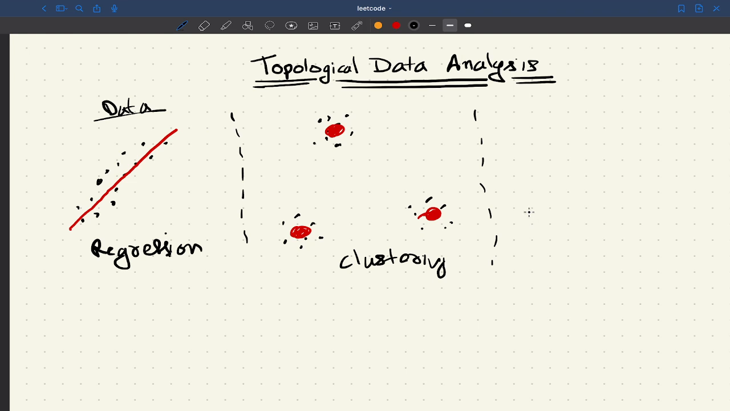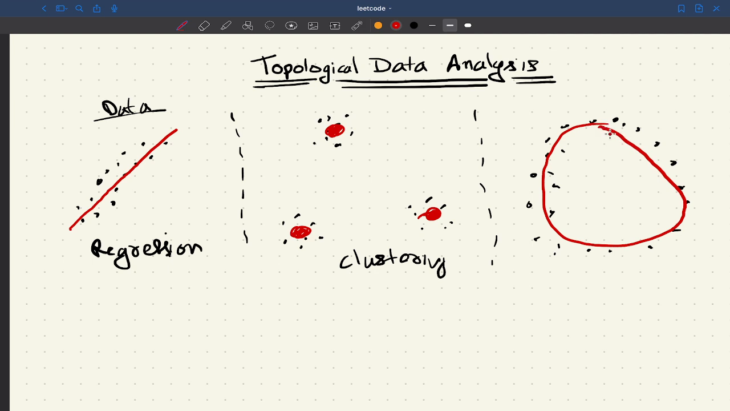Now if I give you another data set, let's say data points are something like this. Now through visual inspection, you can say that this data set has a circular shape. If I draw, we have a loop here. So the shape of this data is a loop or a circle, right?